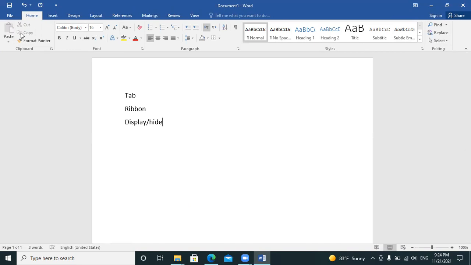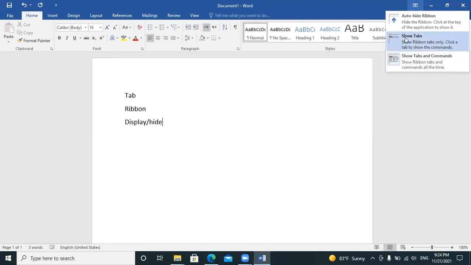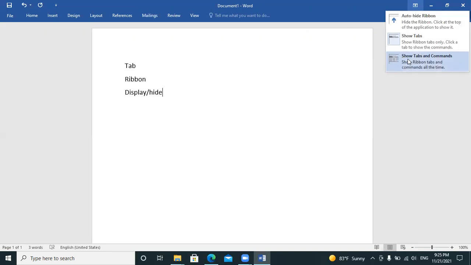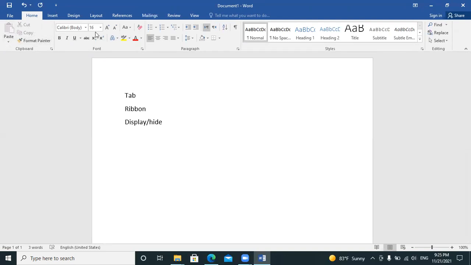Now I can see the ribbon. Maybe I don't want to see it. So what I will do, I will click on this option, and I choose from here Show Tabs. Here you can see now I cannot see the ribbon. The ribbon has disappeared. Again, if I click here and choose Show Tabs and Commands, here you can see I can see the ribbon.